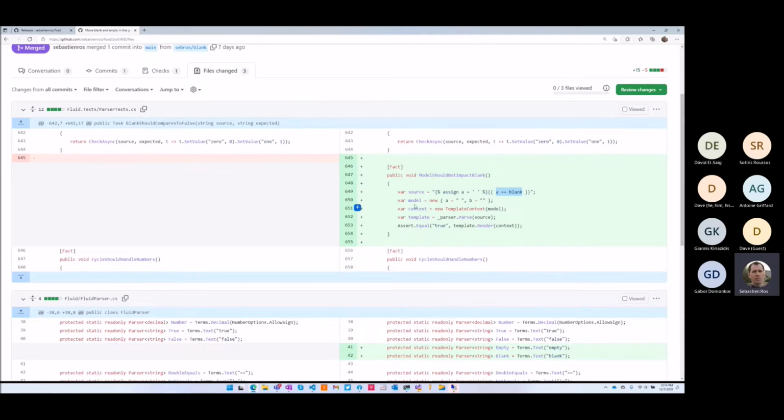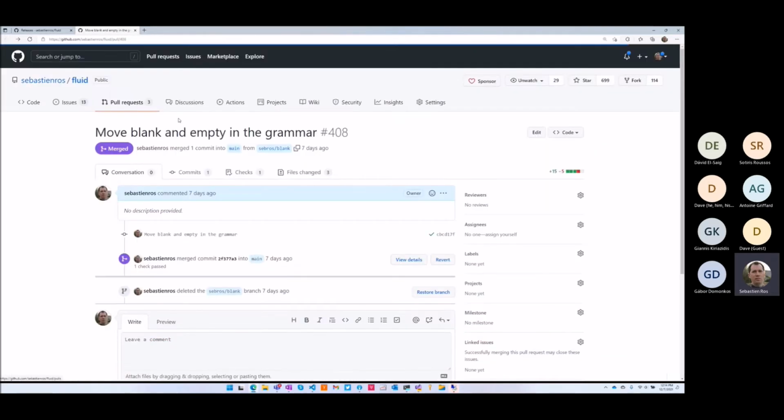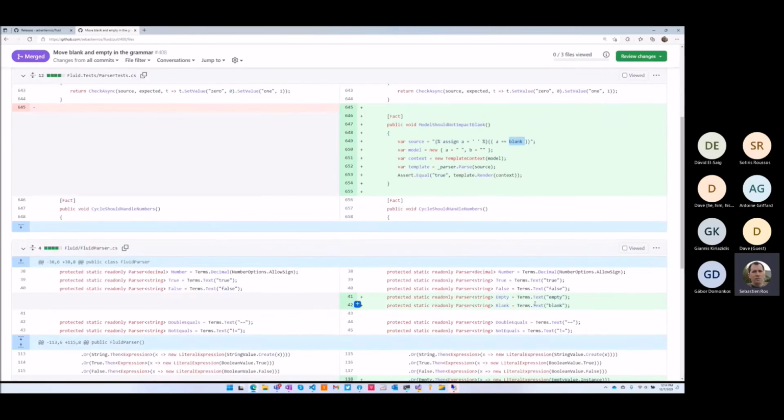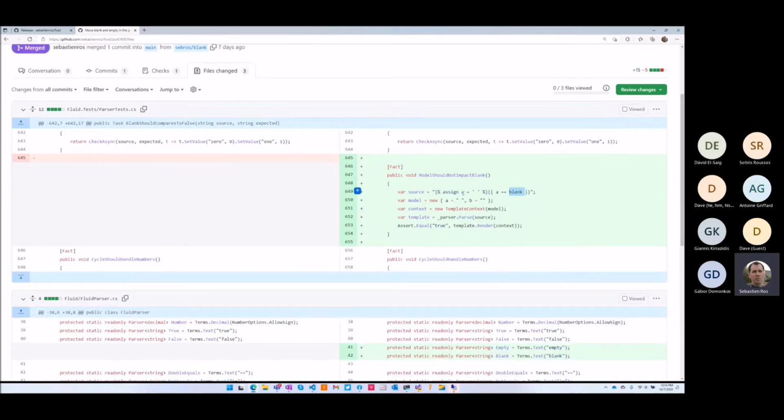I don't know how to. What's the issue? Is it saying fixes whatever? No, it's not saying it's fixing whatever. There is an issue with blank and empty. What is this test? Assign A equals blank. Oh, I see. I see.